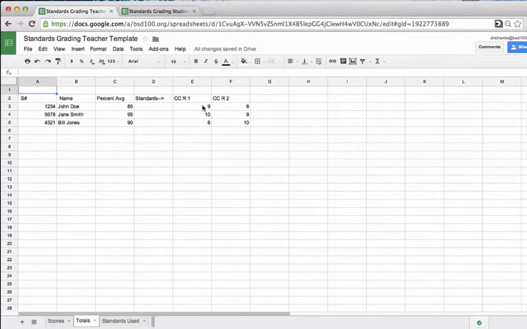Then on this page it merely averages each of the standards together, so their overall grade for the class would be an 85 based on the average of 9 and 8.